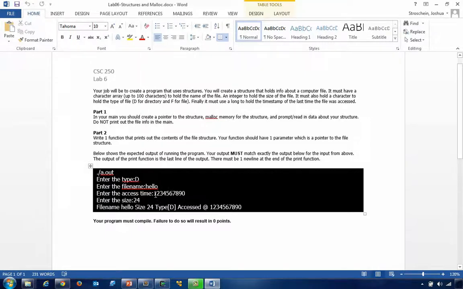Do not worry, I want to stress, do not worry about time. Time is just an integer. Don't worry about an actual time or date time object. Don't worry about any of that. Just make it an integer type. Enter the size is just integer type, and then you'll print off the characteristics, or print off those individual members. So that's what part 2 is, right? One function that prints out all the contents of the file structure. That function will have 1 parameter, which is a pointer to the file structure. Okay, so that's all it is.